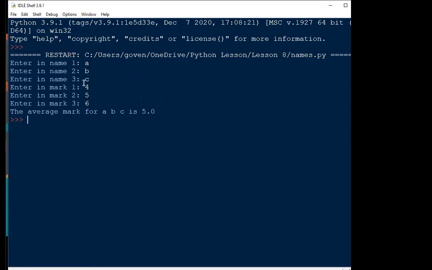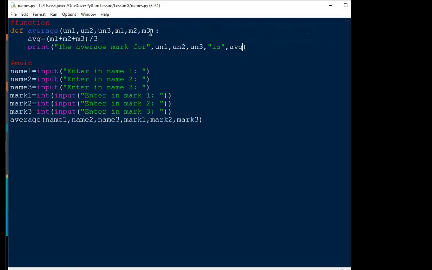So it doesn't matter how many pieces of information you have, as long as you declare what you want to send inside as arguments, you can send them. It doesn't only have to be letters, it doesn't only have to be numbers, it can be a combination if you want. But remember, it must be in the order that we ask. So if you ask for username 1, mark 1, username 2, mark 2, it must be in that order.